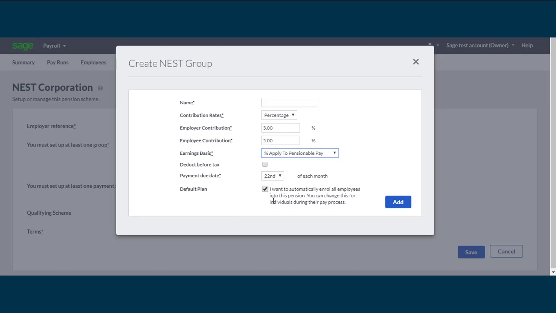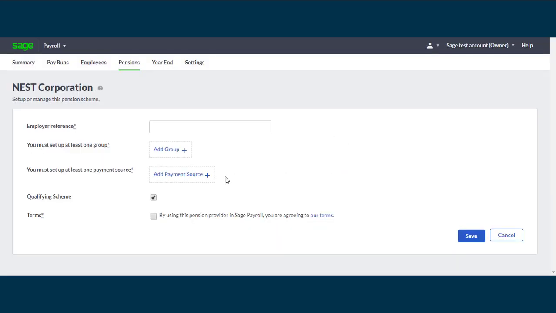If the default plan checkbox is ticked, this will automatically enroll all employees into this pension. You can change this for individuals during the pay process if you do need to. For this information, you will need to check the scheme that is set up with your pension provider. This needs to match 100% for it to calculate correctly. And then once you've got the group added, you need to add a payment source.